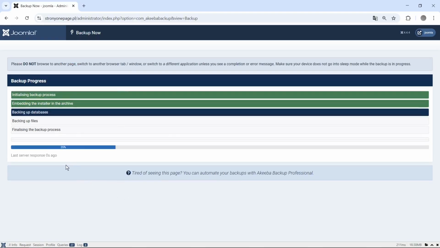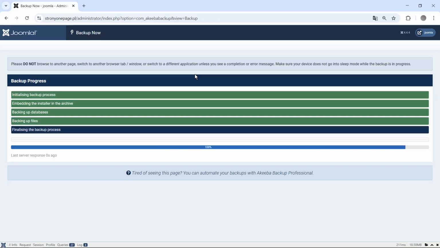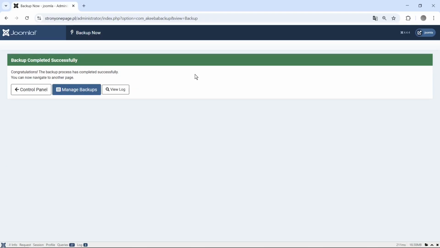And after a moment, the process will be started. You should see here the progress of this process, and after a moment it should be successfully finished. So let's wait a few more seconds. The time depends on the number of files and the size of the files that you have on your website. And as you see, our backup has been successfully completed.